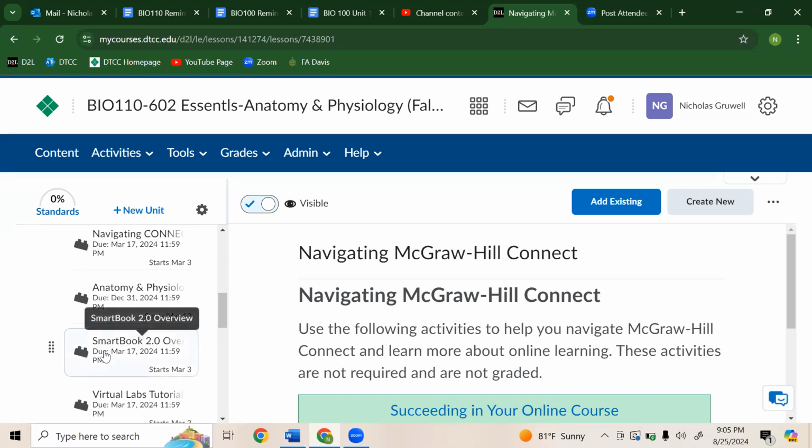You'll see down here we have what's called the Smart Book overview. So Smart Book is some comprehension questions that are integrated into assignments. So it'll be related to some of your assigned reading. And on the Smart Book, not only do you answer a question and get feedback on right and wrong, but it will also have you put in your confidence level with a question.